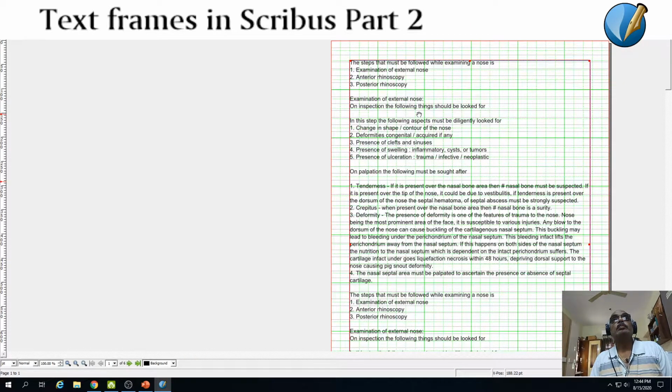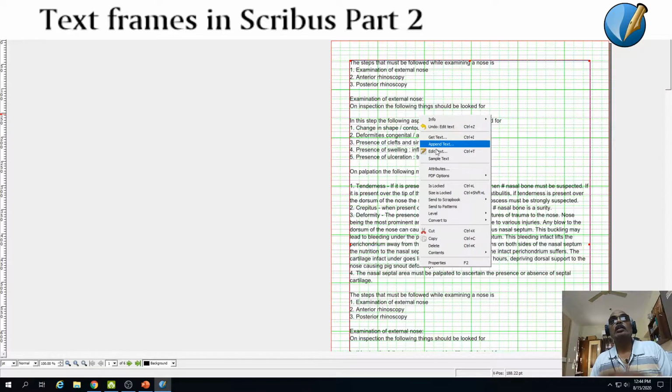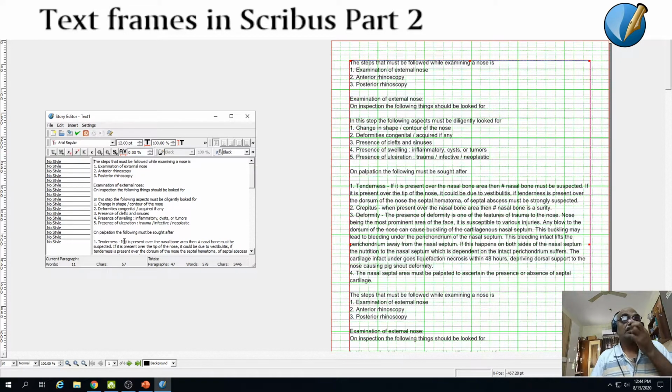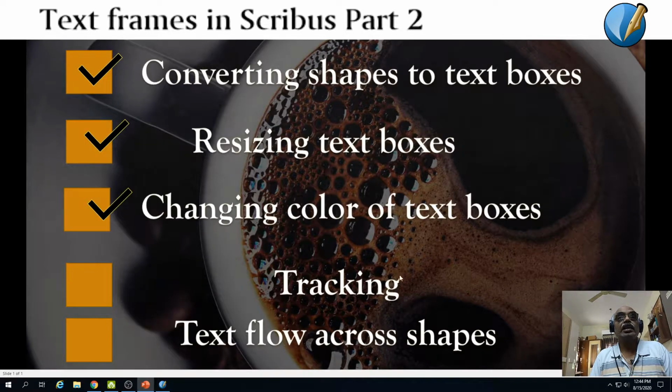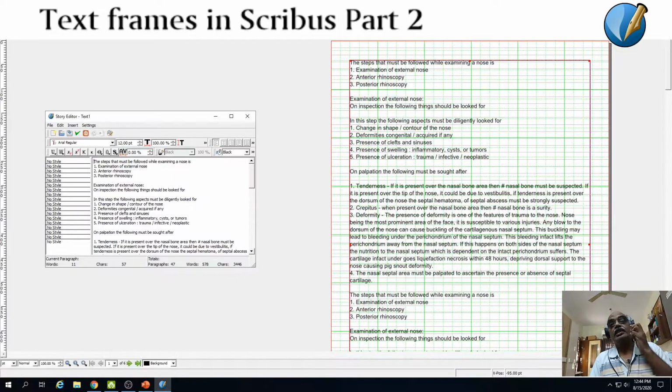Now I will go to edit text. Here what you see is there is something called space between the lines and there is something called space between the letters. So here what you can do is, that is actually what you mean by adjusting the space between the text and space between the lines, known as tracking. So how are you going to adjust the tracking?